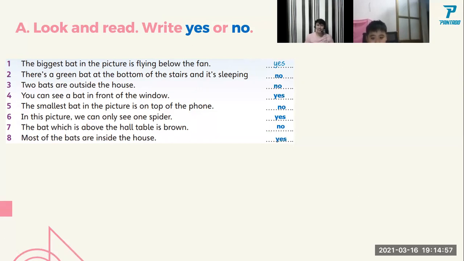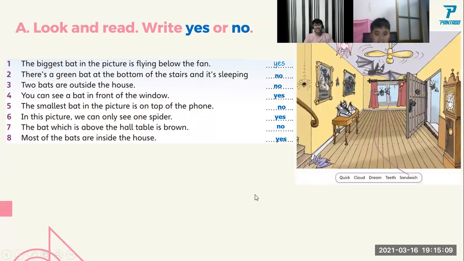Good job. You got a perfect score, Tree. You have a very good memory. Give me a high five. All right. Very smart. So proud of you. Okay. Good job.